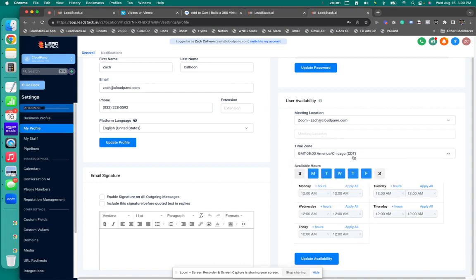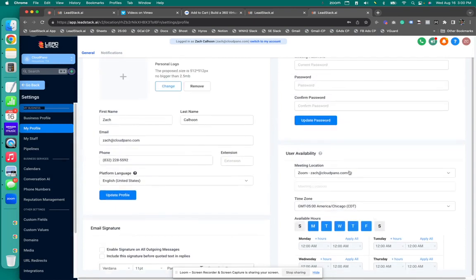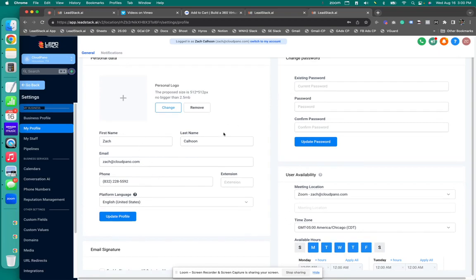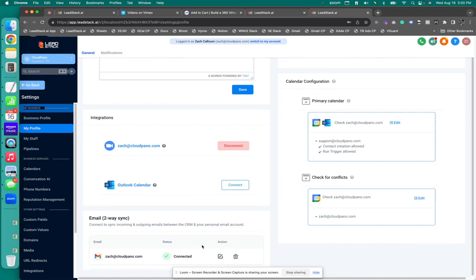Mine's American CDT, America Chicago time zone. You can click update availability and say okay. What's going to happen is every single place that you have your meeting location will now be updated dynamically with your Zoom link. You can do other things in here as well. But basically that's how you set up your initial integrations for Zoom, for your email two-way sync, and of course for your primary calendar.